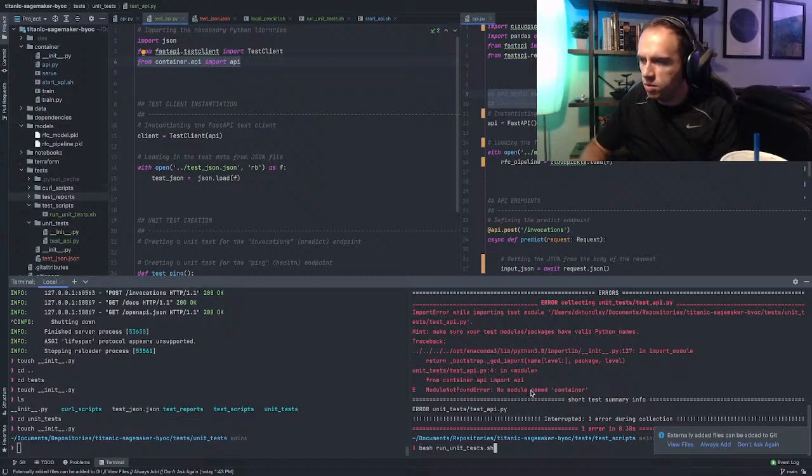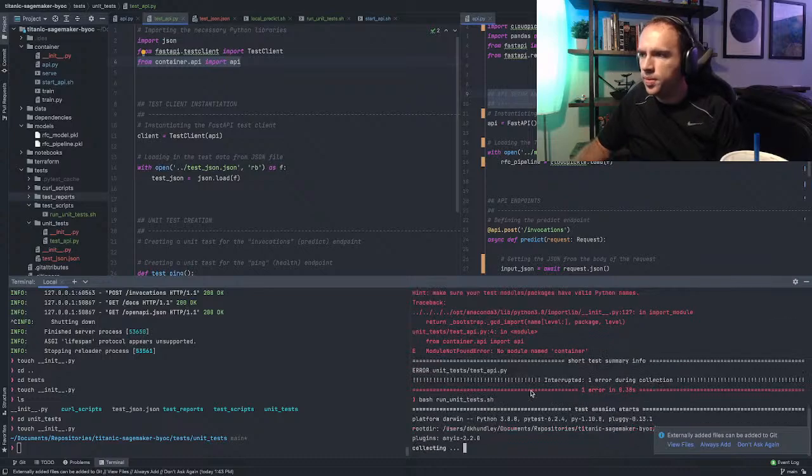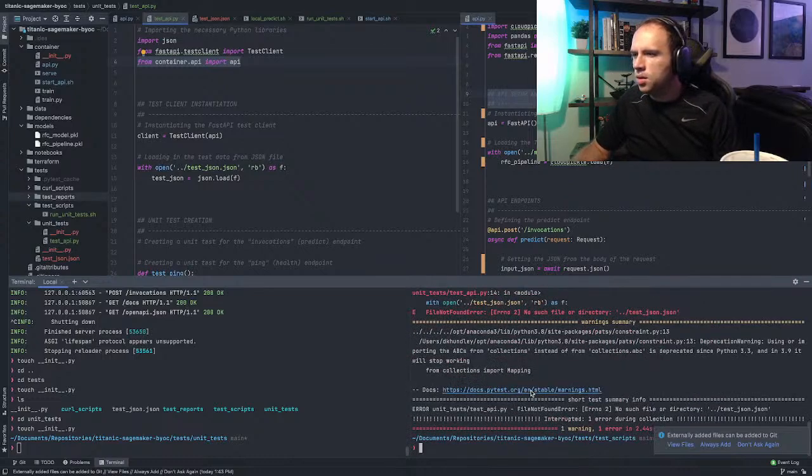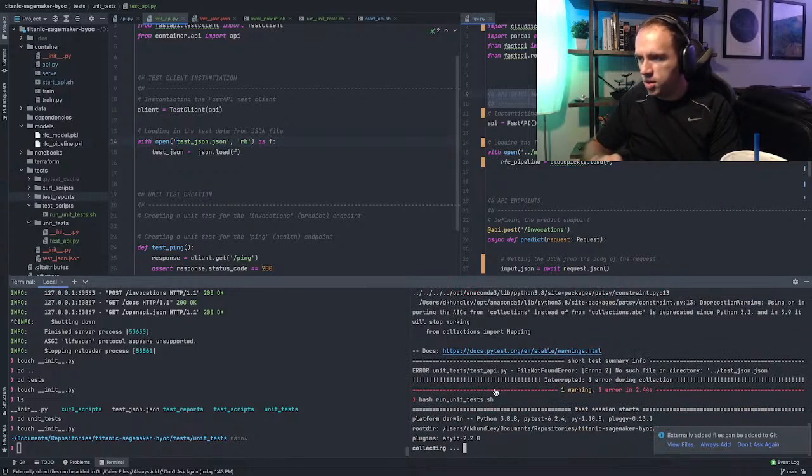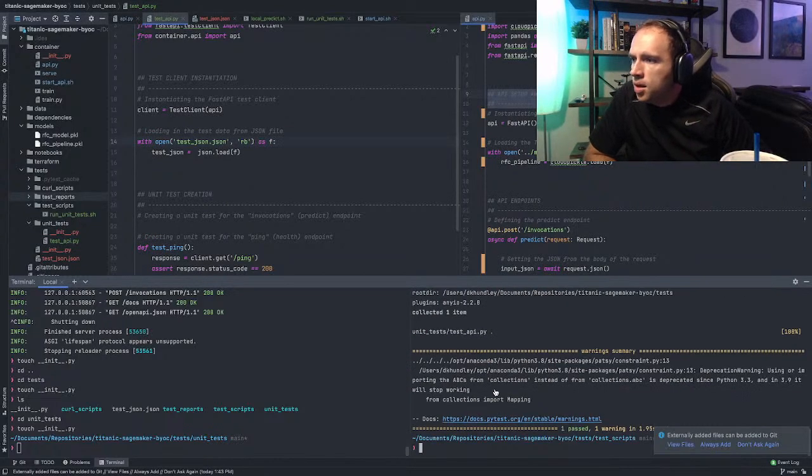Okay, and let's see if this will work for us now. And it looks like it's doing something this time. Okay, so it looks like something did happen. It could not find the test.json, but that's my bad, because I changed the relative path of where this was at. So let's go ahead and update that, and run this again, and hopefully this should work just fine this time.